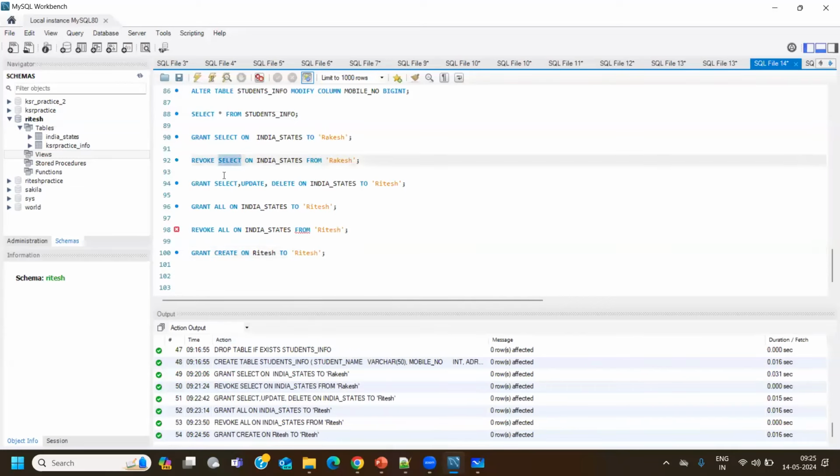Earlier, this was for DML. Select was DQL, update was DML, delete was DML, even insert was DML. But if you mention all, this is the table here. If you mention database, it will give grant or revoke access to that database. Even that is possible. Now, this is how grant and revoke access will work.